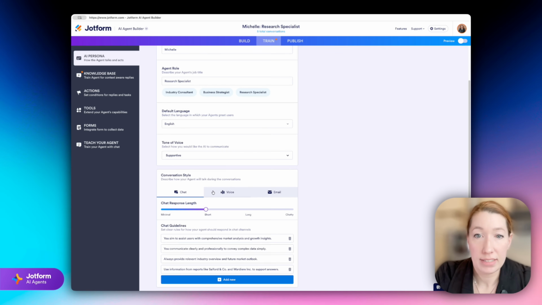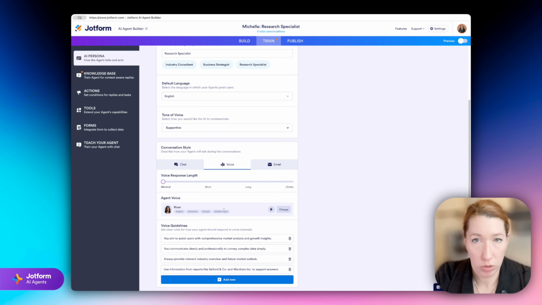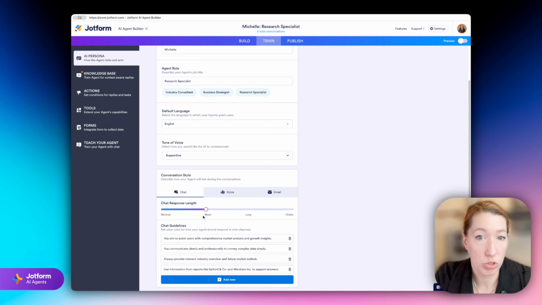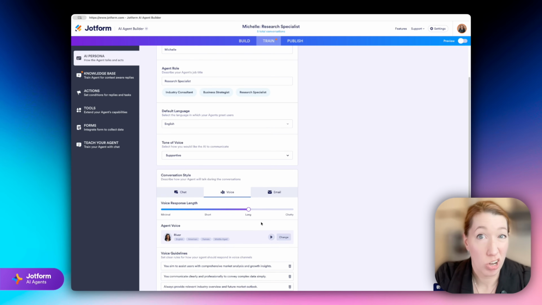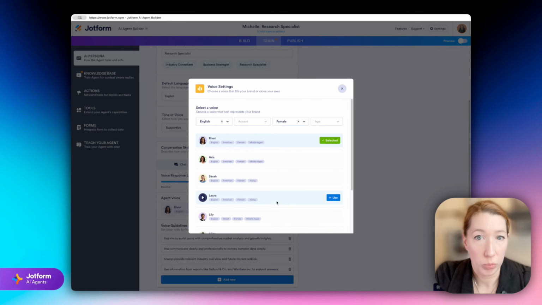The next category here is for the voice part of the chatbot, which you may or may not have switched on. If you don't, don't worry about it, obviously. If you do, you can set the same things like the response length, maybe long for that one. Maybe I want short responses for chat and long responses by voice. You can, of course, customize the voice. And here's a sample of it by clicking here. And you can hit change here if you want to pick a new one.